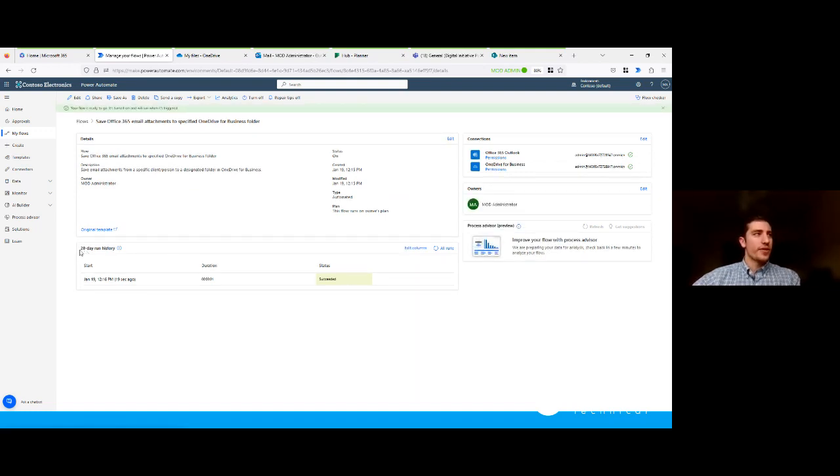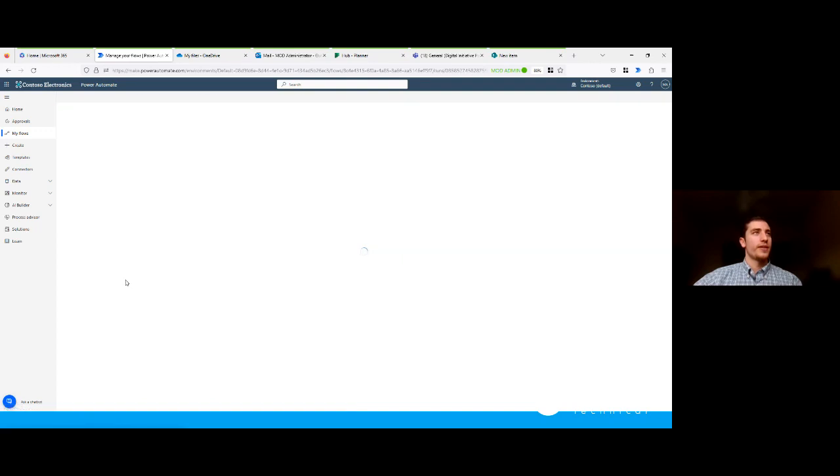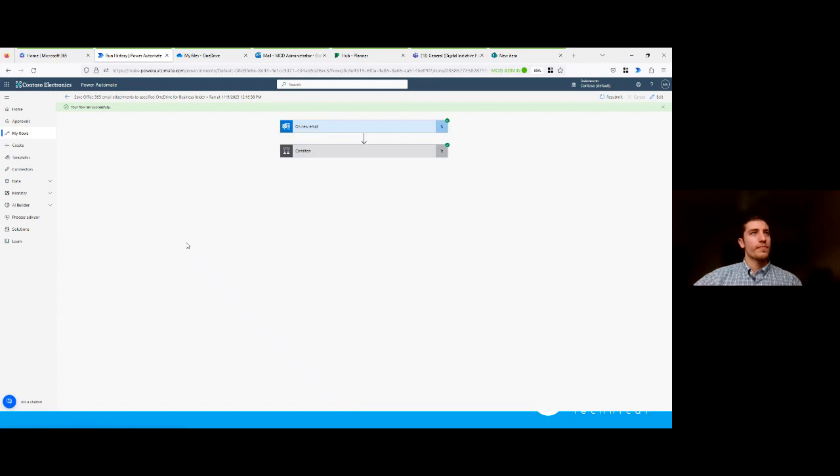And if we look down here, there's actually a 28-day run history of the flow, and we can see this instance that we just did. So it happened 19 seconds ago. So we can just go into that. All right, so we can see that our flow did run successfully. We have these little check marks next to the trigger and the actions.